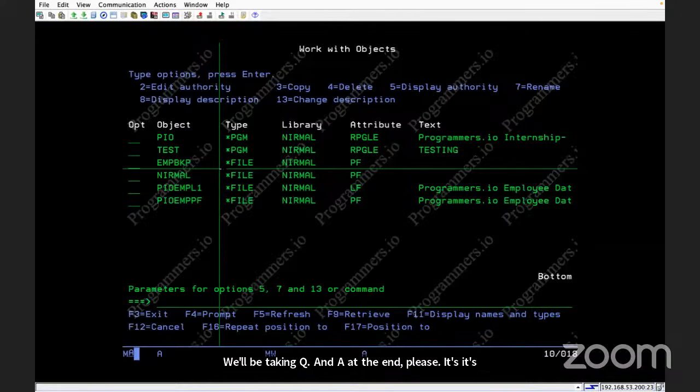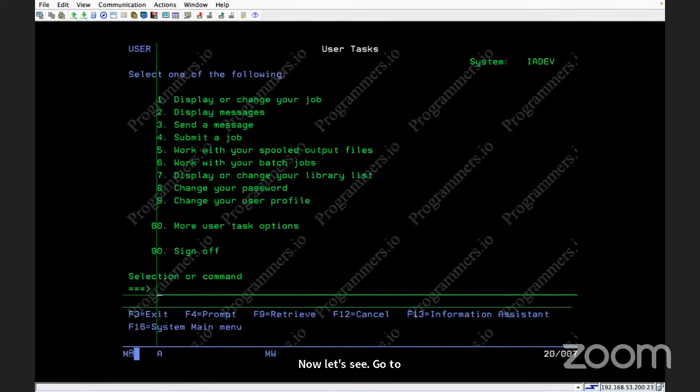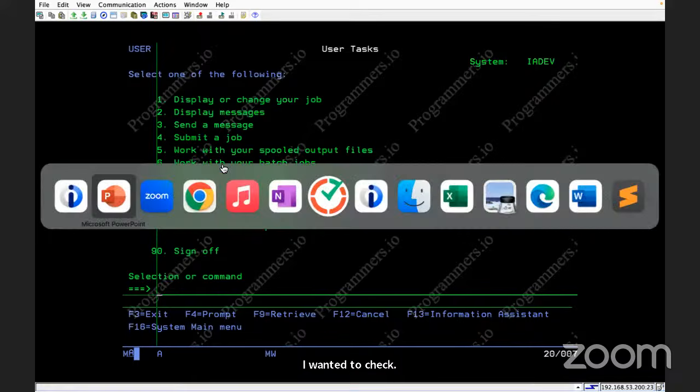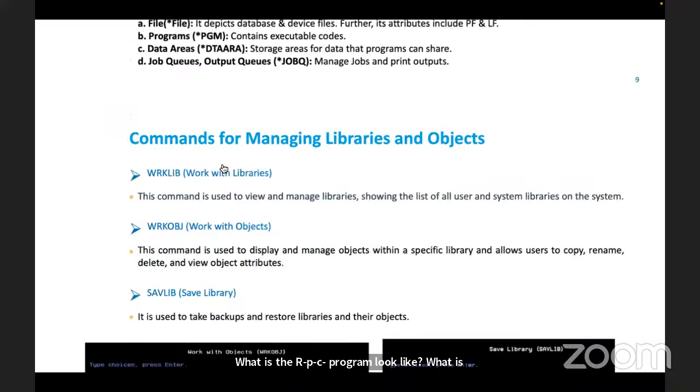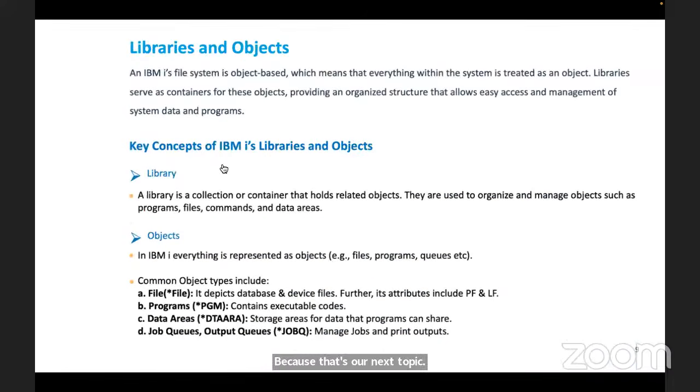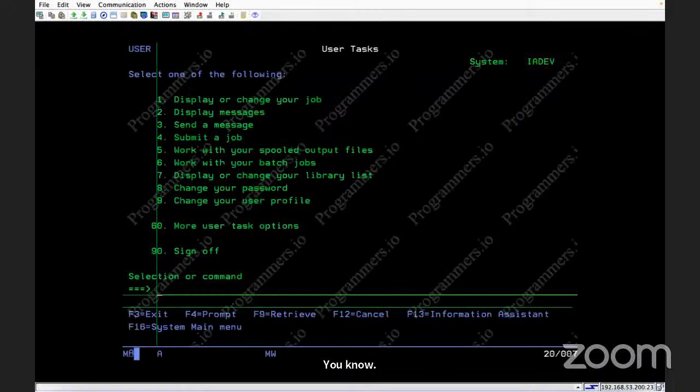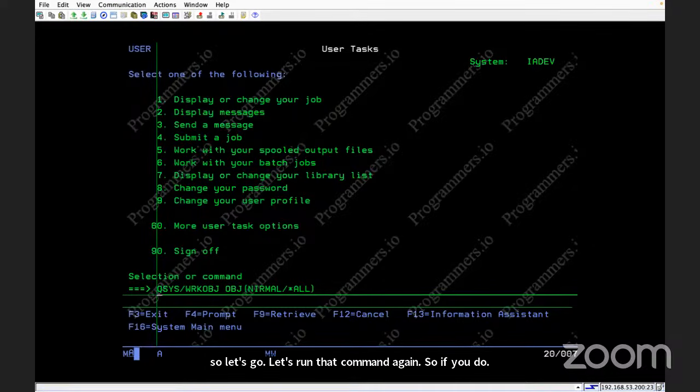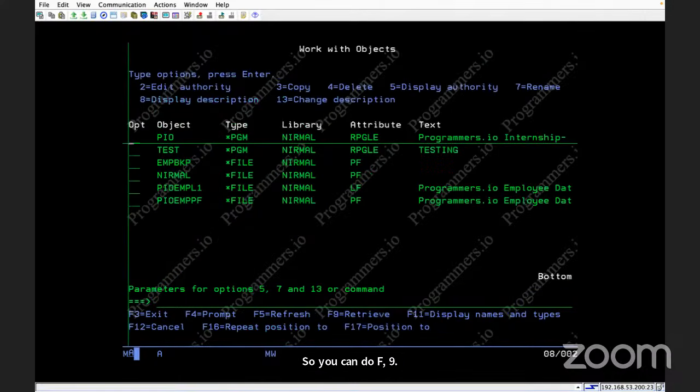Now let's go to this library. I wanted to check what an RPG program looks like and what a database looks like, because that's our next topic: what are objects, what is a library, and the different types of objects. Let's run that command again. If you press F9, it will retrieve your commands, whatever commands you have run on the system. So you can press F9 and it will retrieve. Now hit enter.